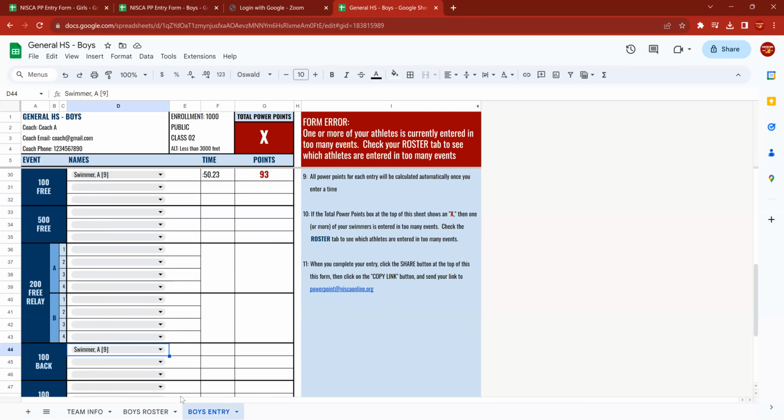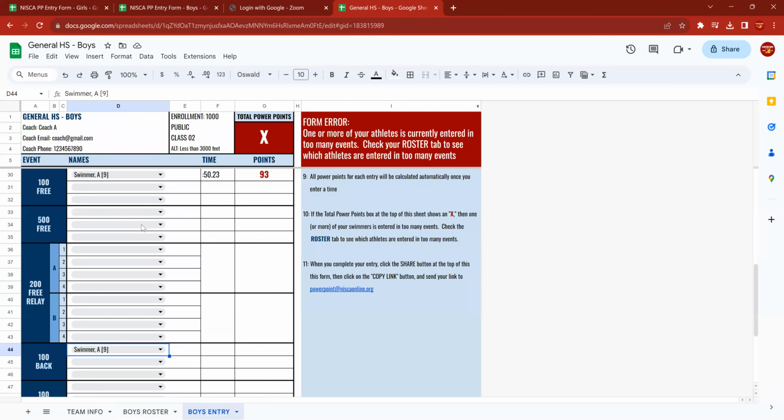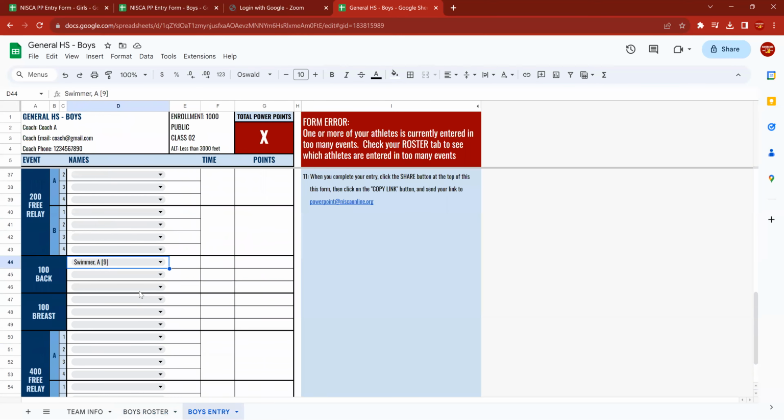So what you're going to do, go back to the roster, and you'll see right there highlighted in red is swimmer A's violation. They're in too many individuals. So you got to go back into your form, and you'll see, okay, they're in 4 events, but it gives you the sentence of your too many individual events. The max is 2. You got to go back to your form and say, all right, I got swimmer A and too many things going on here.